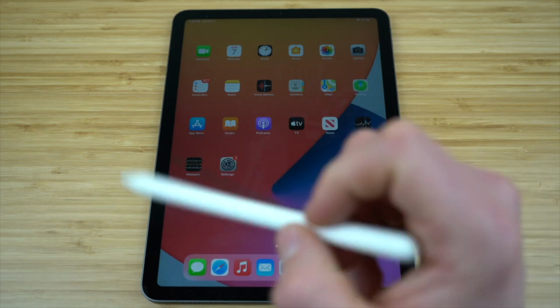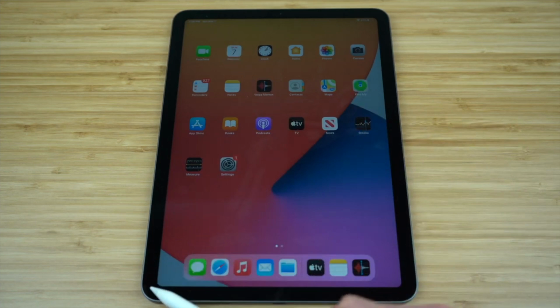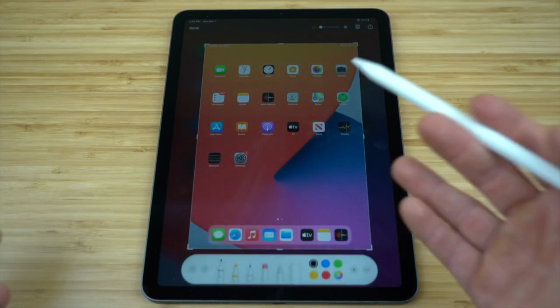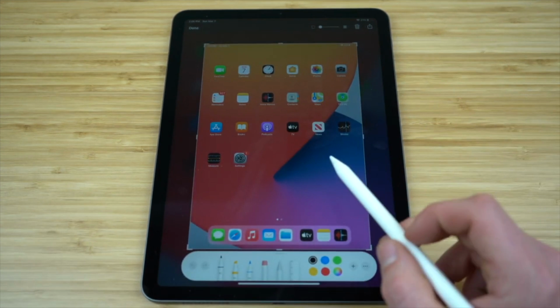So let me show you this. Take our pencil from the bottom left corner, we're just going to draw a diagonal line, and just like that, you'll see a screenshot is captured.